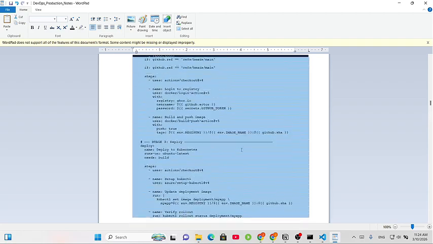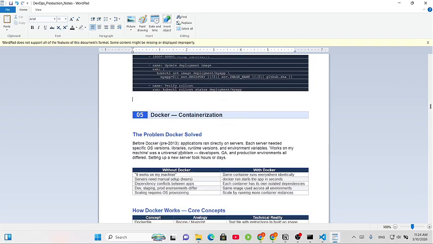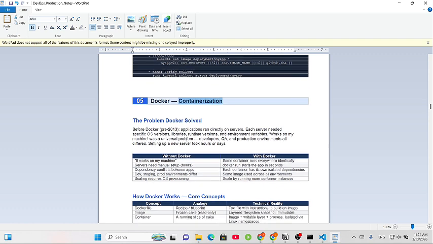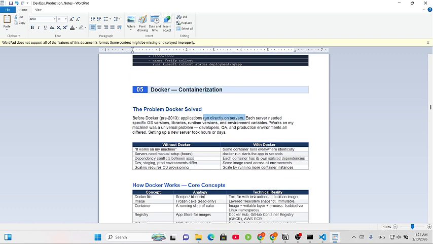And before moving on, we have to understand Docker, because of the problem it solves. What's Docker? It's basically containerization. Before Docker, applications ran directly on servers, right? You had to have a server in order to run the application. Each server needs a specific OS version, libraries, runtime version, and environment variables. "Works on my machine" was a serious problem. Maybe it will work on your machine, but it will not work on another developer's machine. So QA and production environments all differed. Setting up a new server took hours or days. That's what Docker solves.